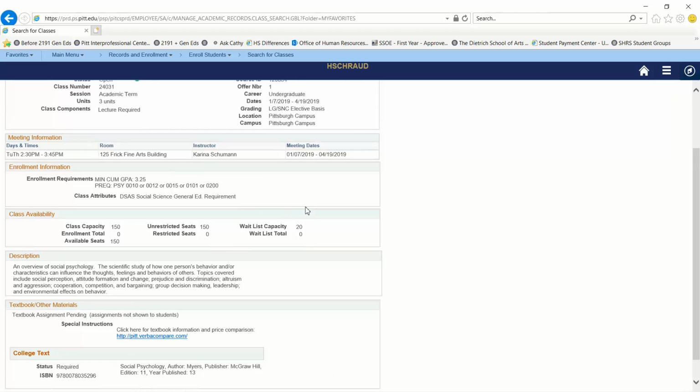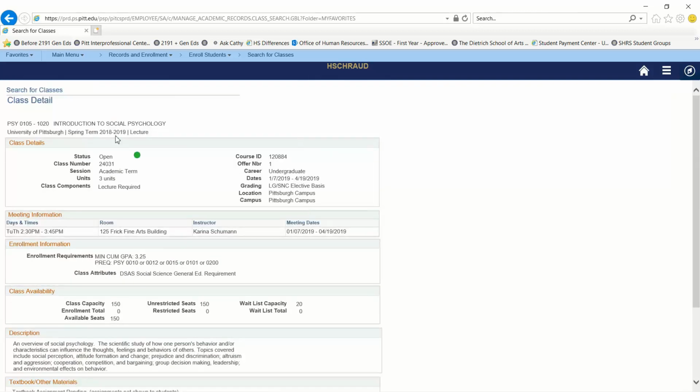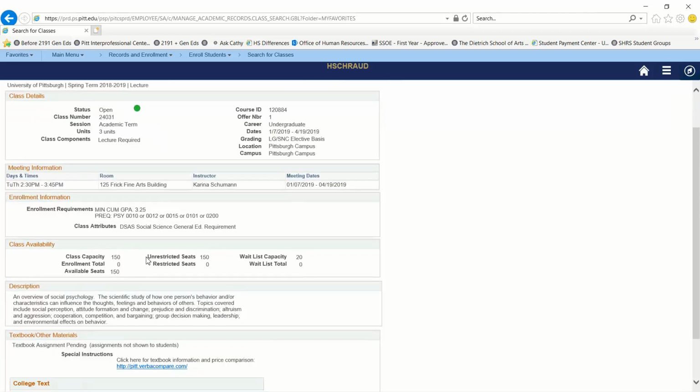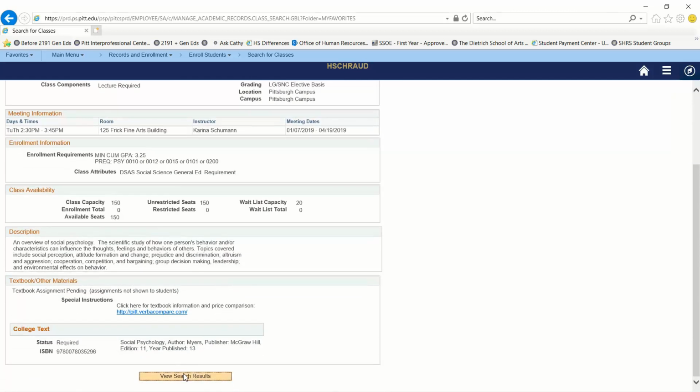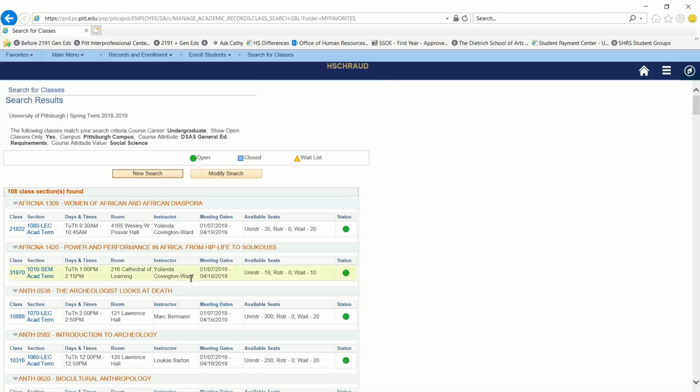Now this particular one, intriguingly, if you see, is an honors course. So although it does satisfy the social science requirement, it's showing you an enrollment requirement here that you have to have a minimum of a 3.25 GPA or higher and a prereq of Intro to Psychology in order to take this specific section. So this is actually a class that you would need to get a permission number to take through the Honors College. So let's go back and click on View Search Results and take a look at one of the other psychologies that'll do the social science.